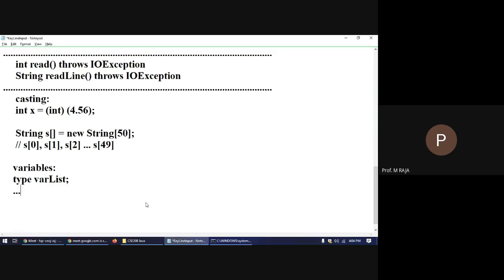Okay, I continue the variables part. Variable declaration: type variable list. You can declare multiple variables, a comma b comma c. You can initialize the values, c is equal to 12.